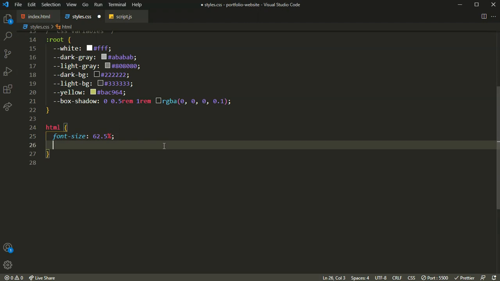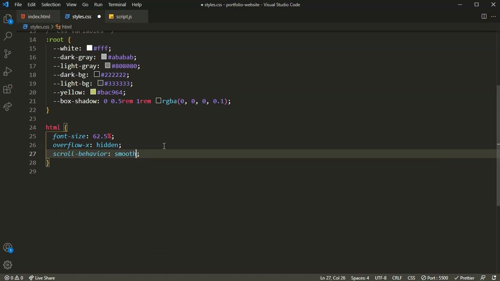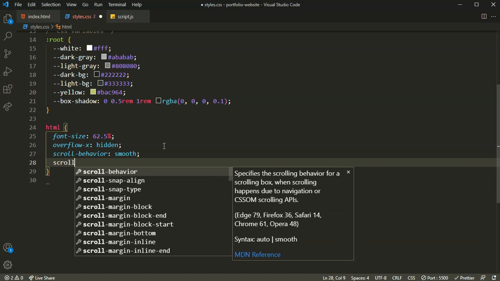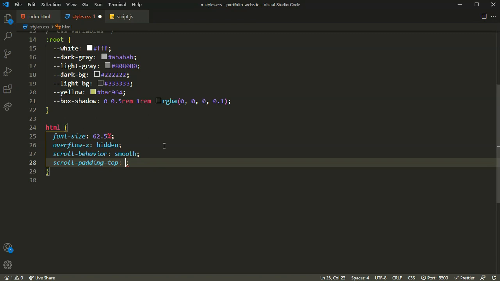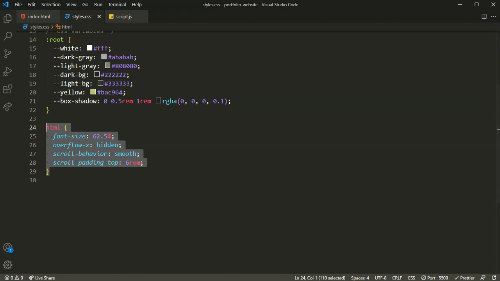So right after this I will add overflow-x hidden, and scroll behavior smooth. This is what makes our scroll smooth. Scroll padding top of 6 rems. Alright, that's it for our HTML part.